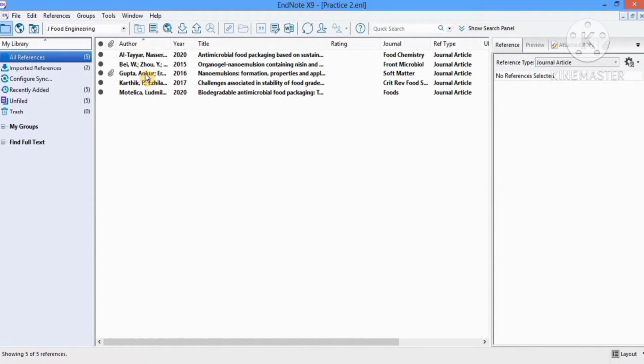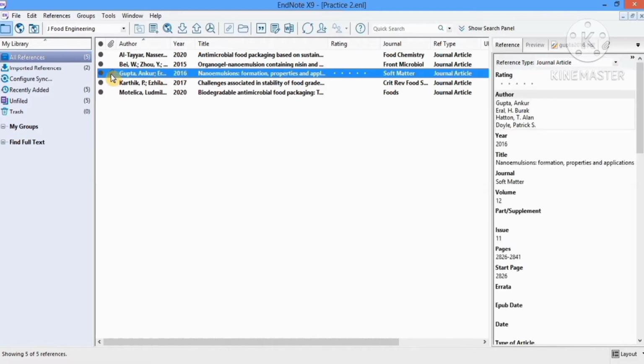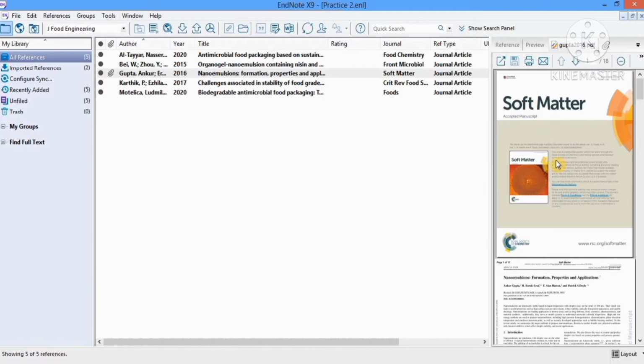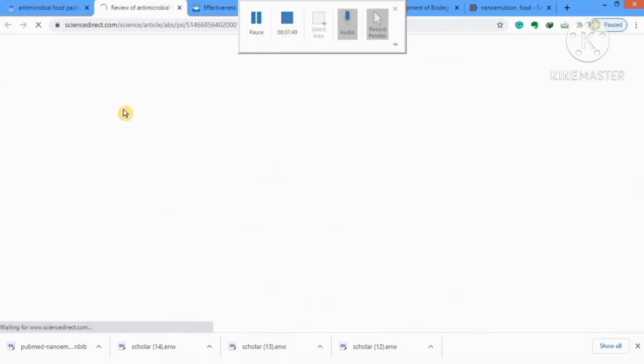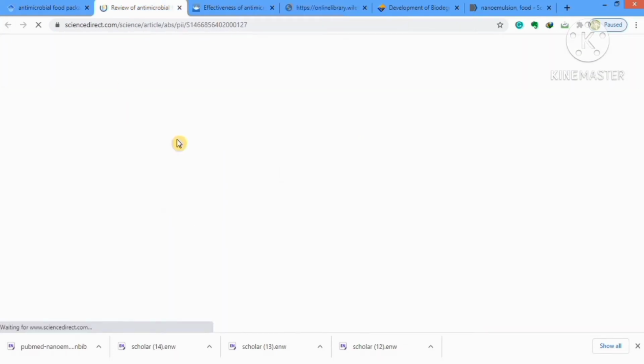In the previous method, when we imported the reference from a PDF file, you can see here a clip appears, so the PDF is also imported here. You can see here that the paper is also imported. So next, we move to other databases: how to import references from Elsevier journals or ScienceDirect.